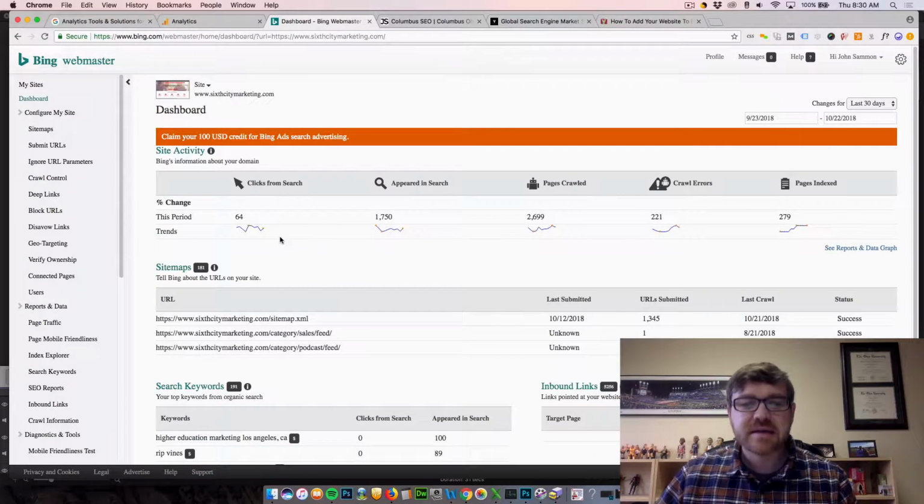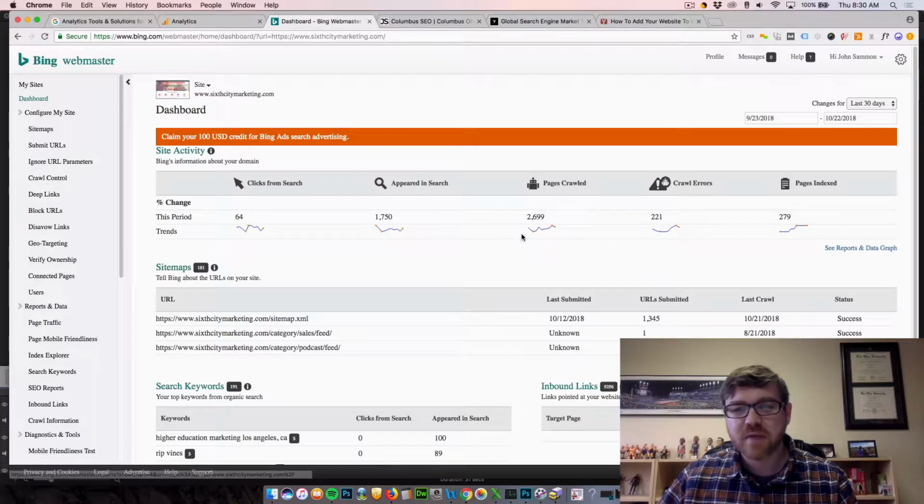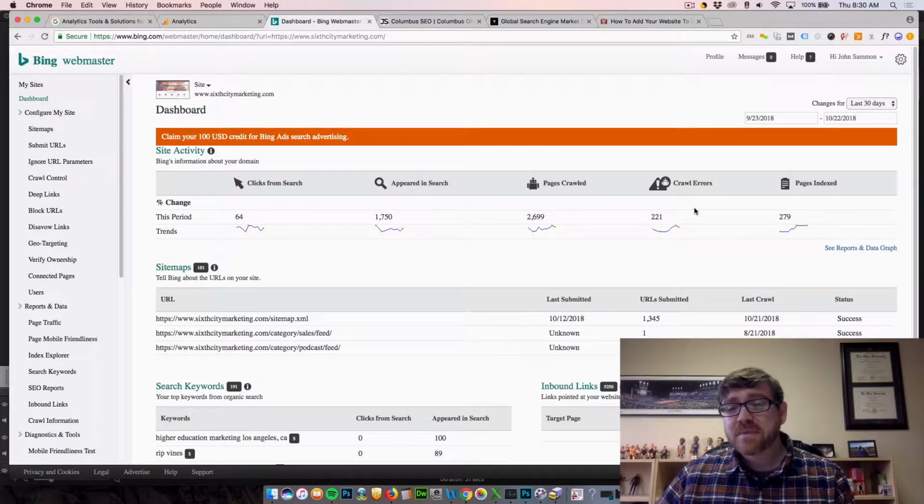You can see it gives you some high-level activity, what's going on with the website: clicks from search, what's happening in search, pages crawled, and crawl errors, which is something you want to keep an eye on as well, and that you can remedy. And again, these are just things that Bing sees behind the scenes.